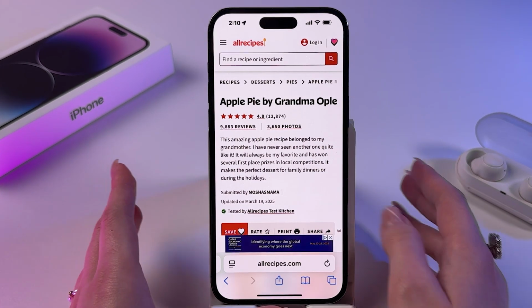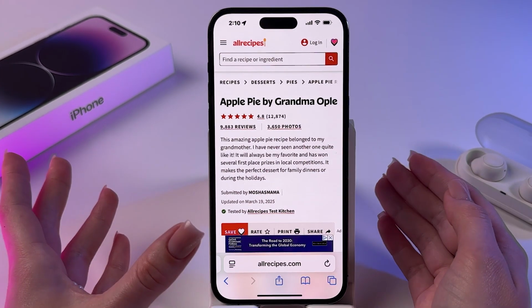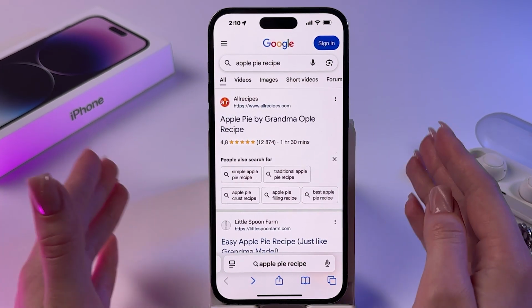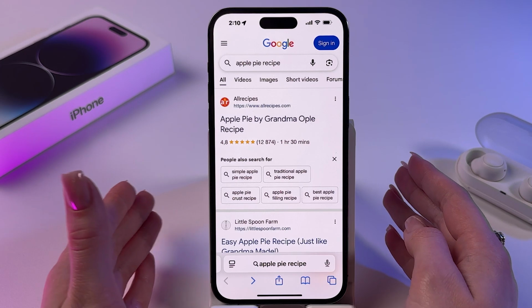Try repeating it in other apps, for example in Safari or Chrome. And as you can see, it's working. But note that this feature may be limited in some apps.